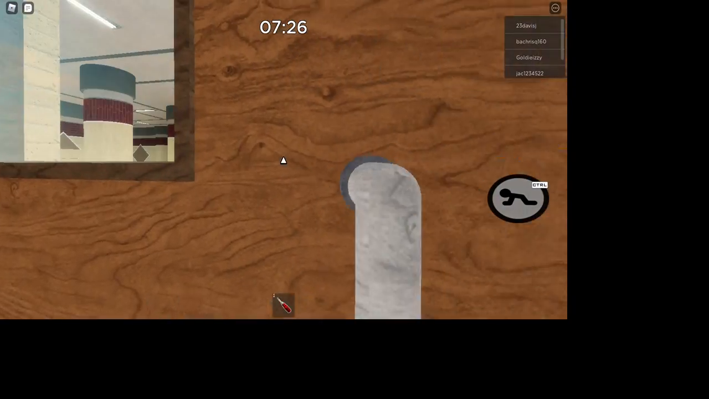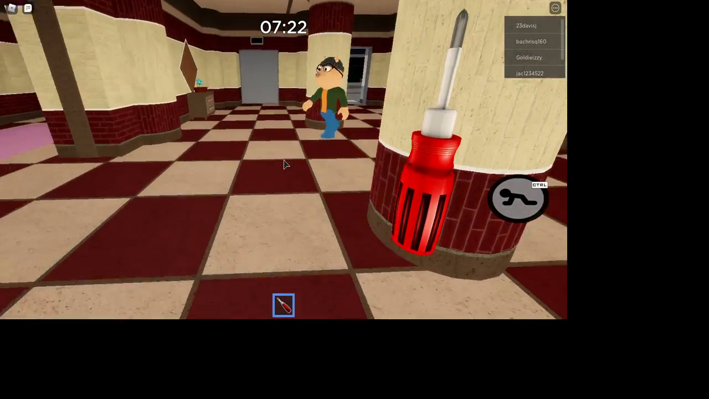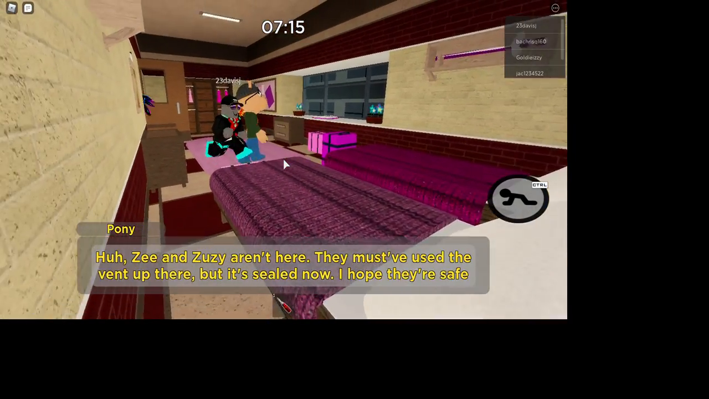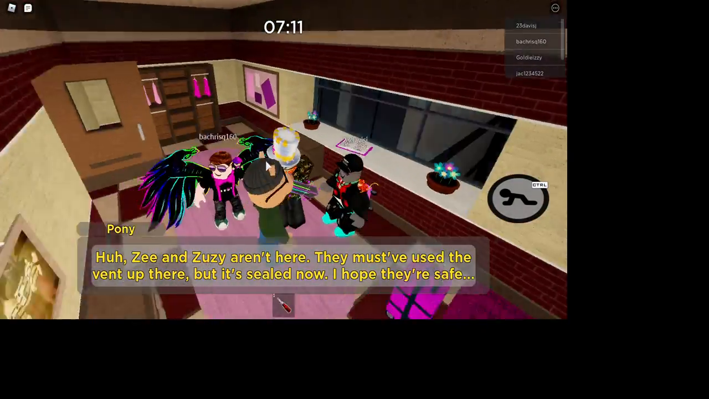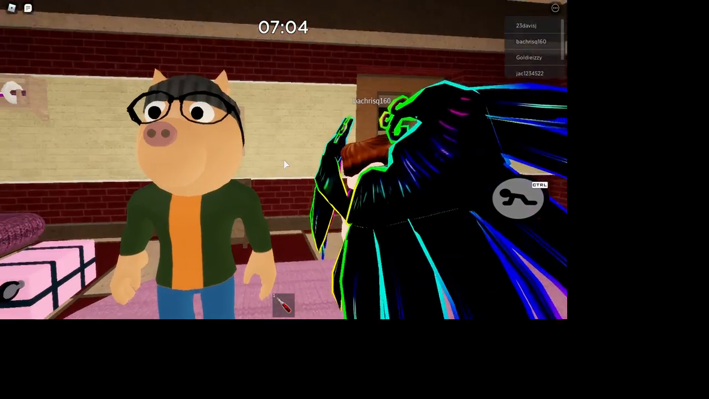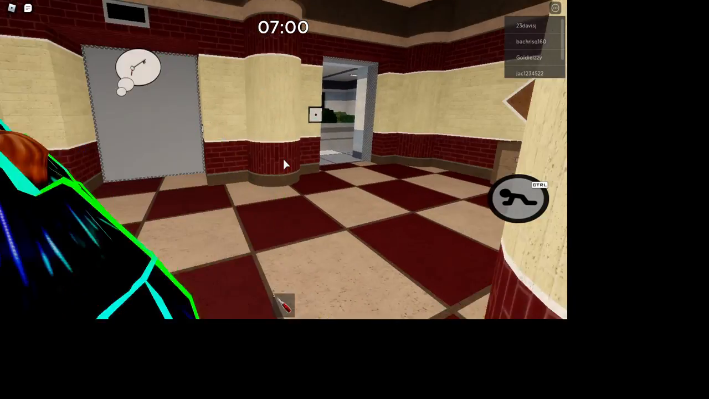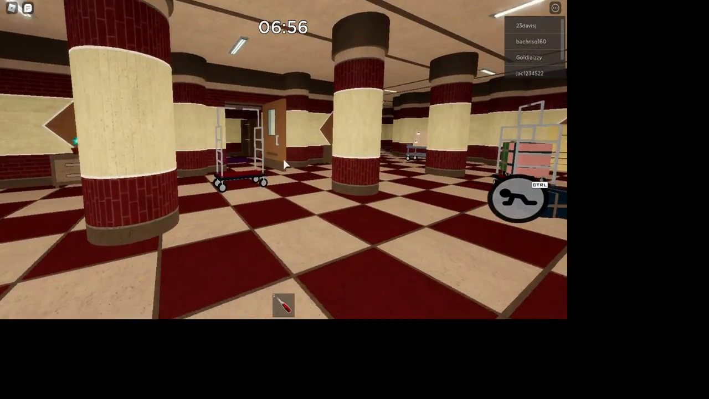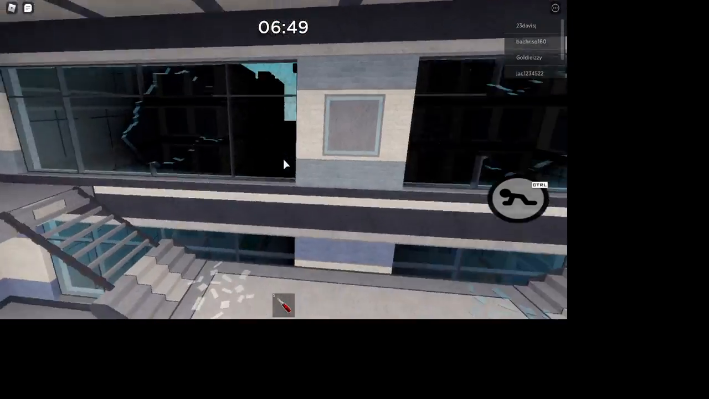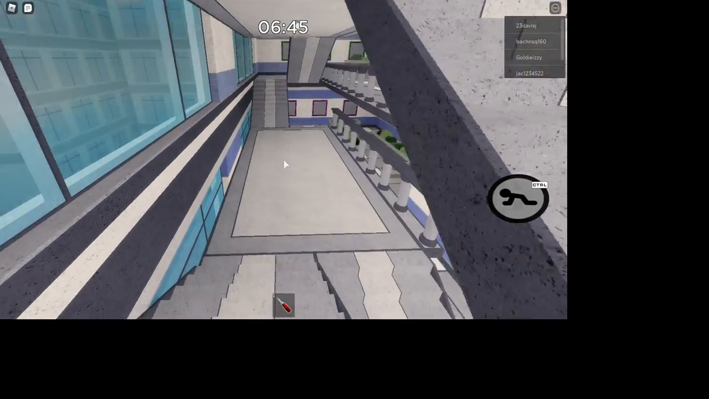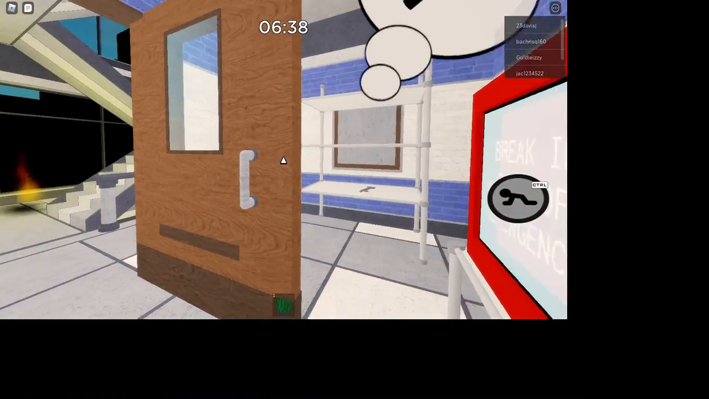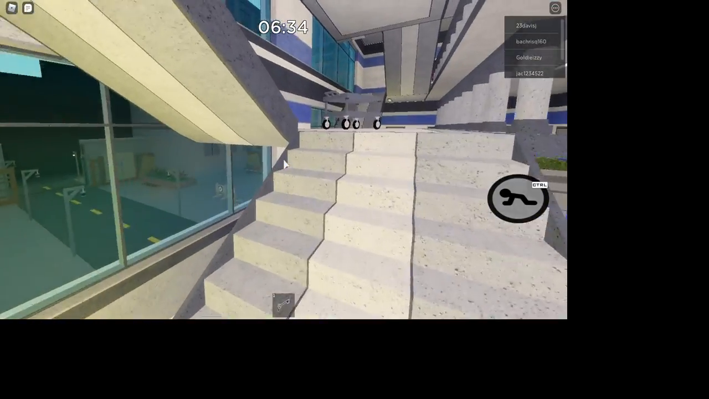Where is Pony? Oh, they walk around. I'm learning more and more story as we go on. Need a key. Okay, let's go down, down, down. I'm surprised Piggy did not see me. Okay, I'm good. You know what I can use this key for?